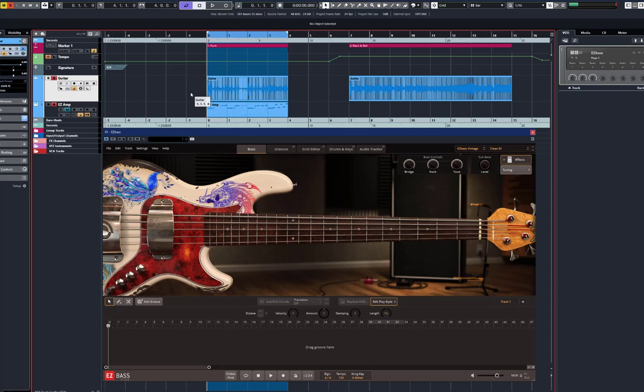Hi there, this is Phil Pendlebury. I'm here with Cubase 10.5. I'm just going to do a quick run through today on my newly acquired EZbass from Toontrack.